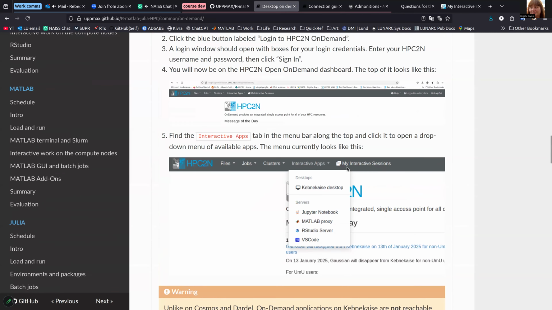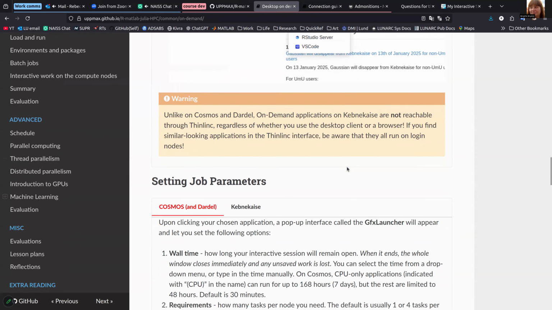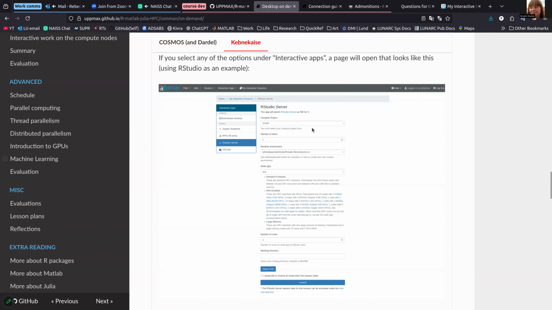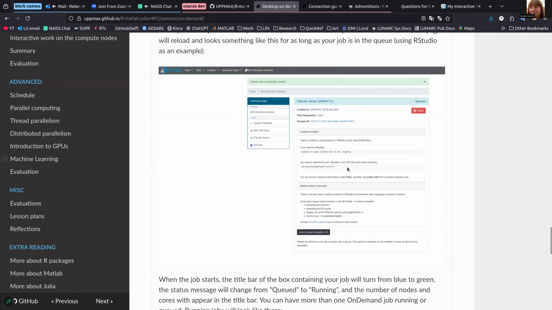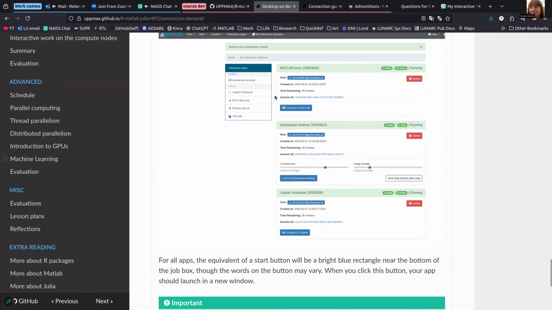I haven't shown this here, but I do show this in this documentation a little bit further down. It is possible to have more than one application running at a time. So you might have a MATLAB proxy, Kebnekaise desktop, Jupyter notebook. That all might be running at the same time. That is perfectly fine. You can toggle between them. You can close some, open some, whatever you want.